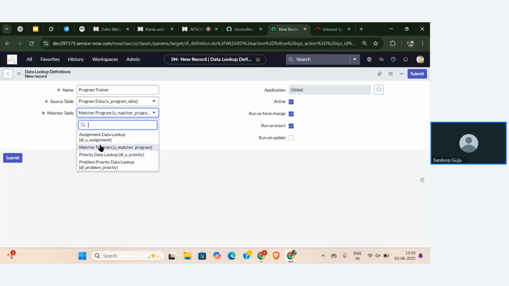So if I don't select that particular thing as a data lookup definition rule in the extends table, then it won't appear over here. Make sure that whenever you are creating the matcher table, that particular table should be extended from the data lookup rule. So here I have selected the matcher table.